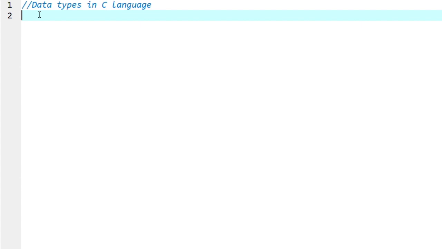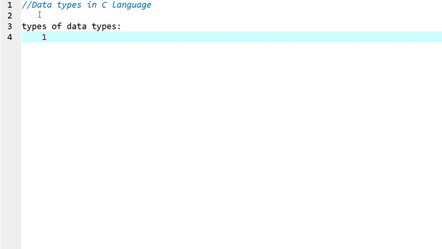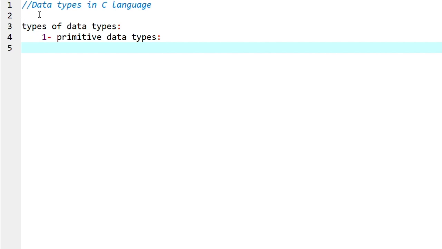Now let's see the types of data types. We have three types. The first type is the primitive data types. The primitive data types include integer, character, float, double, and void. They represent simple values, for example numbers like 1, 2. This is the primitive data types.